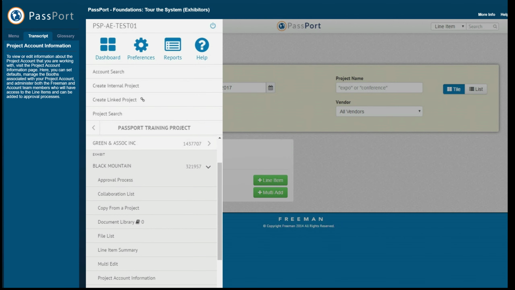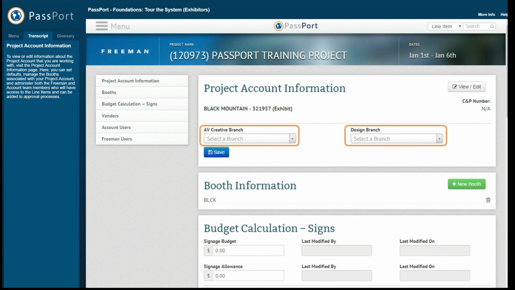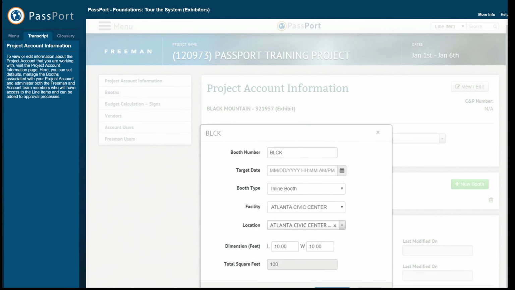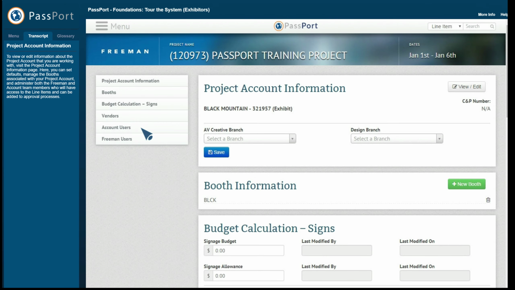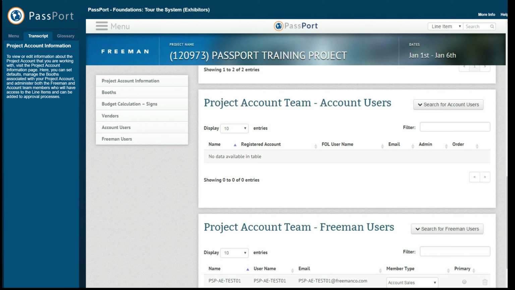To view or edit information about the project account that you are working with, visit the Project Account Information page. Here, you can set defaults, manage the booths associated with your project account, and administer both the Freeman and account team members who will have access to the line items and can be added to approval processes.